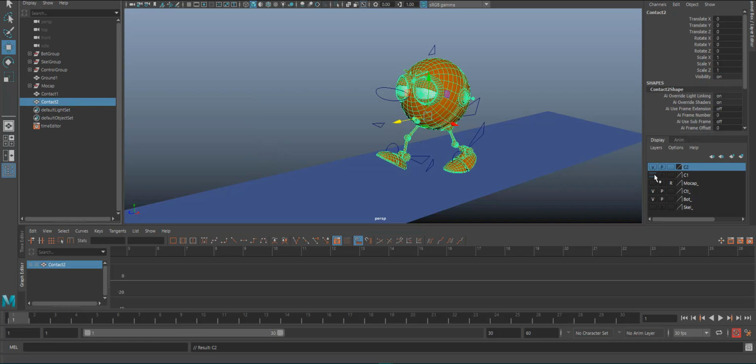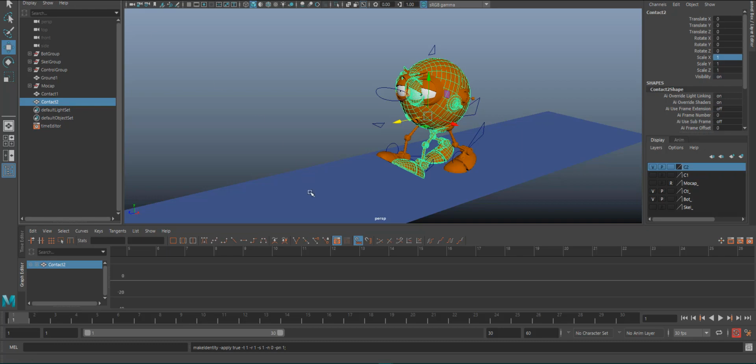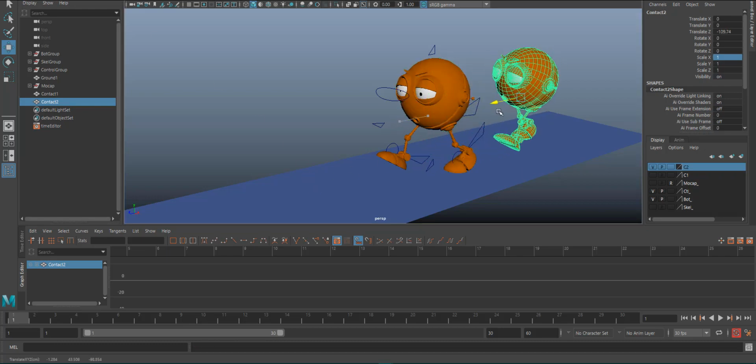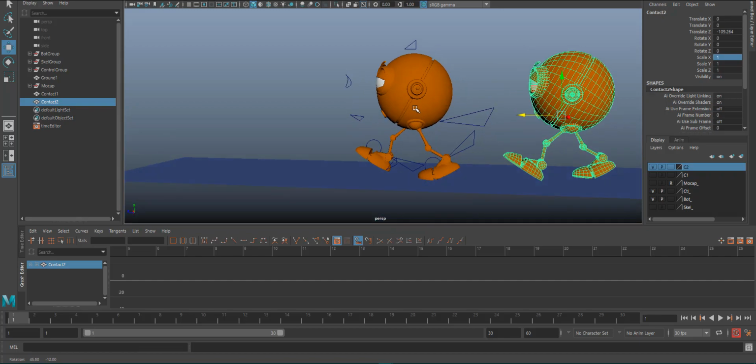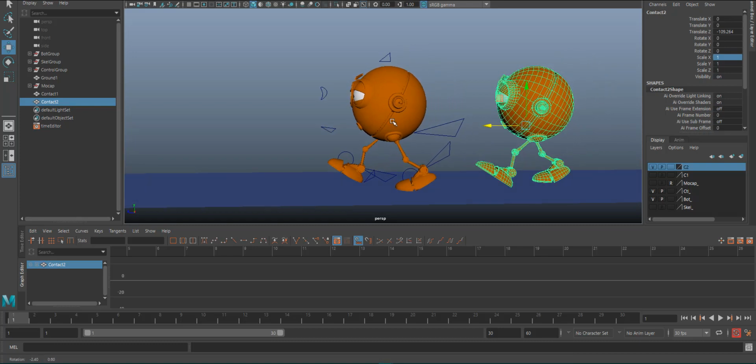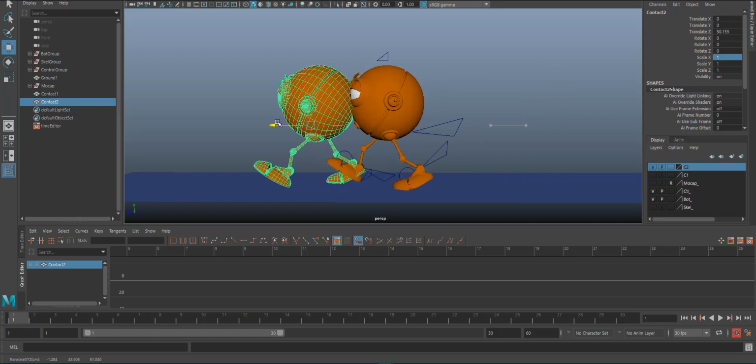So contact 1 I'm going to hide. Contact 2 I'm going to scale in -x. So scale it by -1. And I can freeze the transform there, modify, freeze transformations. So this contact 2 is a mirror image of what contact 1 is. And as you can probably guess, I'm going to use this to create my next pose here.